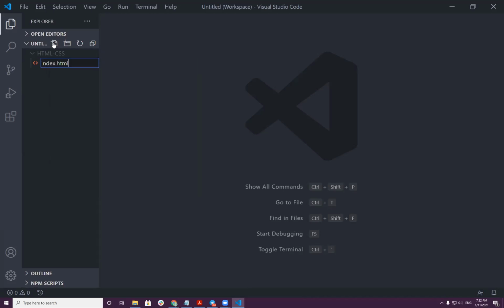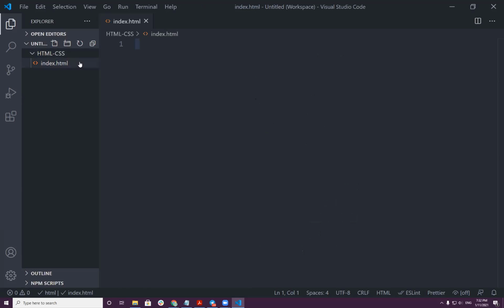Index.html. Most of the time, I can say all the time, when we start web development, at least we should have one file, and that is index.html. And as you can see, the extension after the dot, we have HTML. So that means this is an HTML page. Click this. Great.